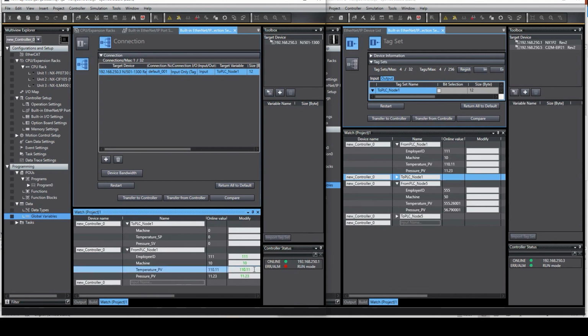All right, and let's say the temperature is 113.45. Okay, and here we go, 113.45. And pressure, let's say 25.65. Here we go. So that's how quickly you get the data from the NX1P2 to the NJ501.